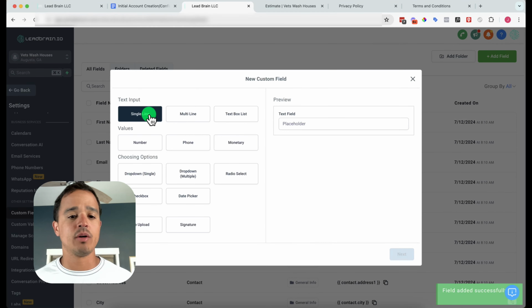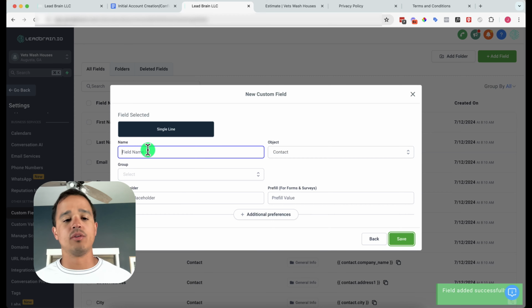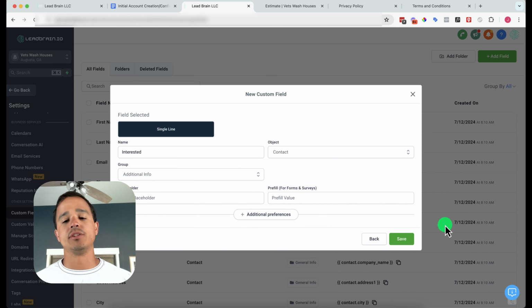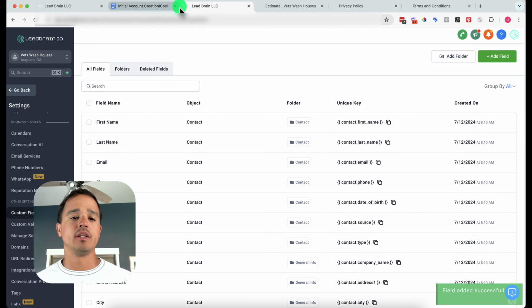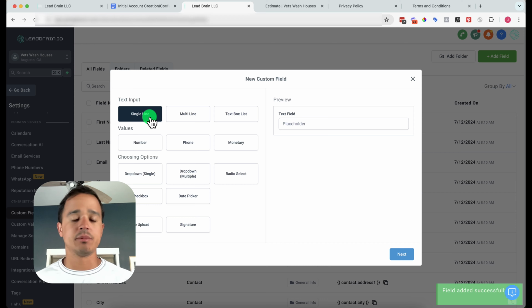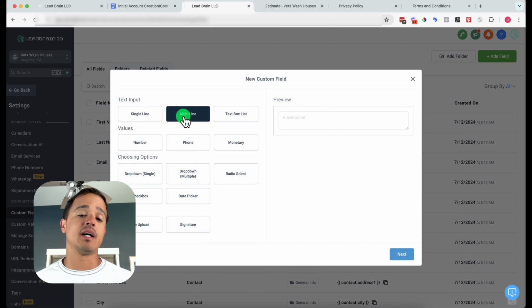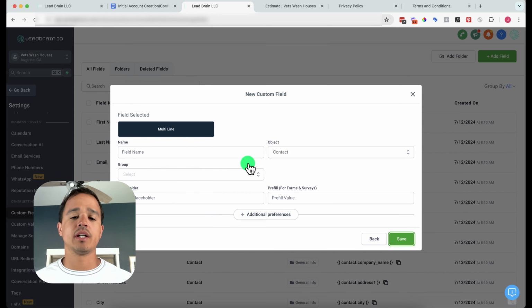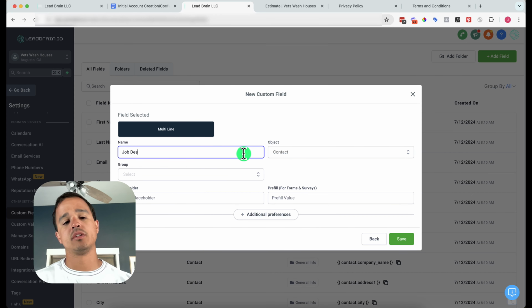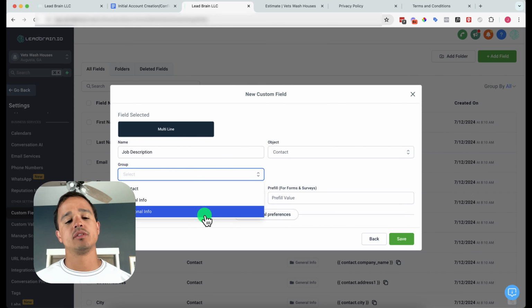Cool. We're going to add another one. We'll do that again for interested, and then we will add that to additional info as well. And then what was the other one we wanted to do? Job description. That's an important one. We can actually make this one multi-line because it might be longer. So multi-line, single line is good. So we'll make this one multi-line and we'll say job description. Cool.